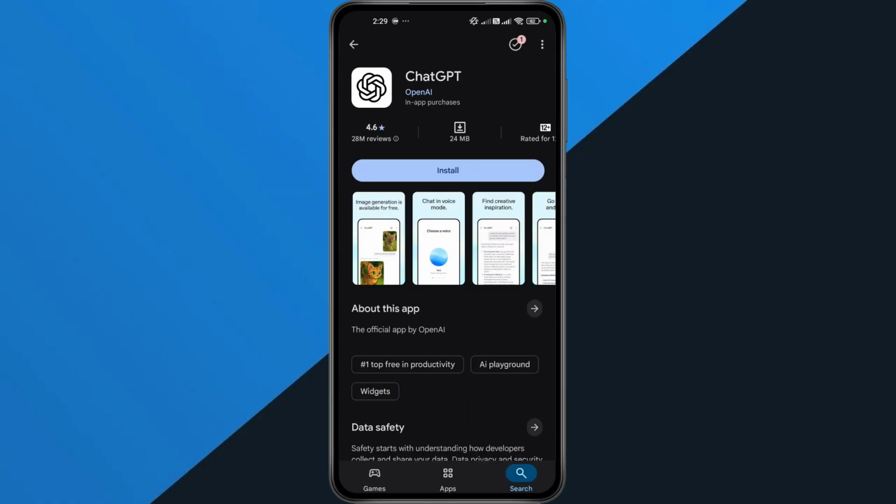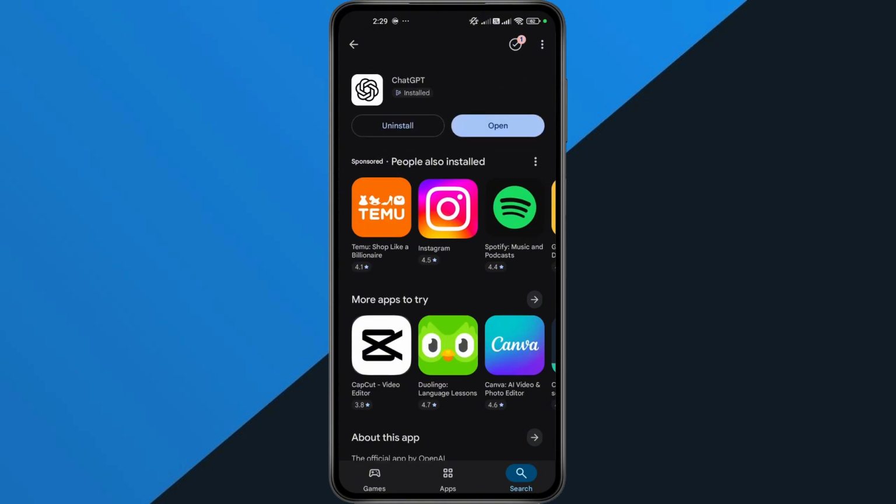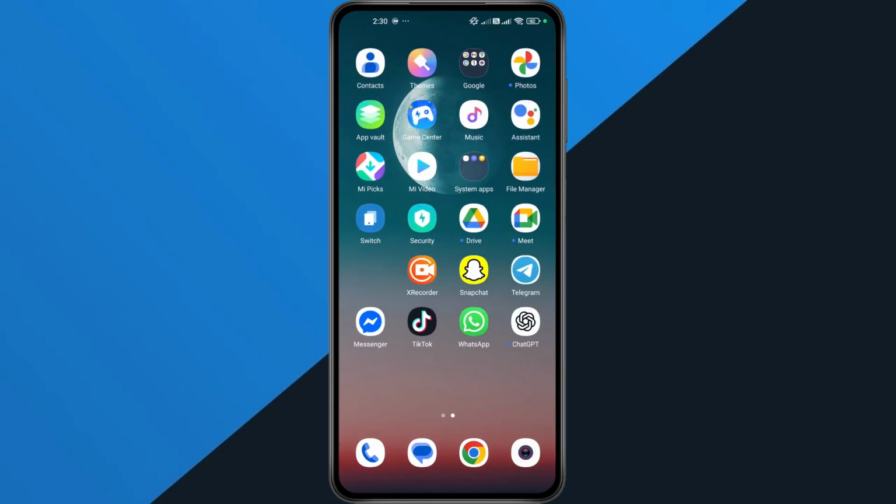The app will begin downloading, and once it's finished, it will automatically install on your device. After installation is complete, you can open ChatGPT directly from the Play Store by tapping Open, or find the ChatGPT icon on your home screen or in your app drawer.